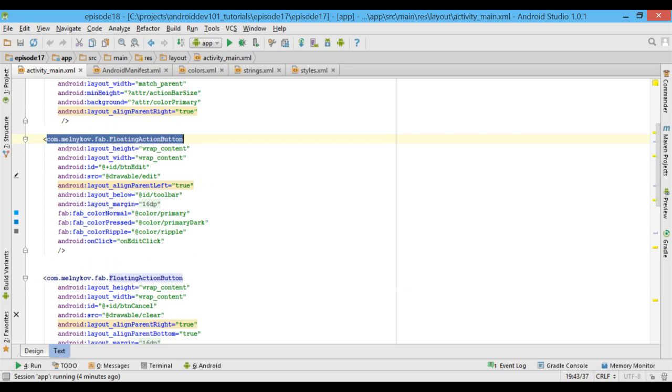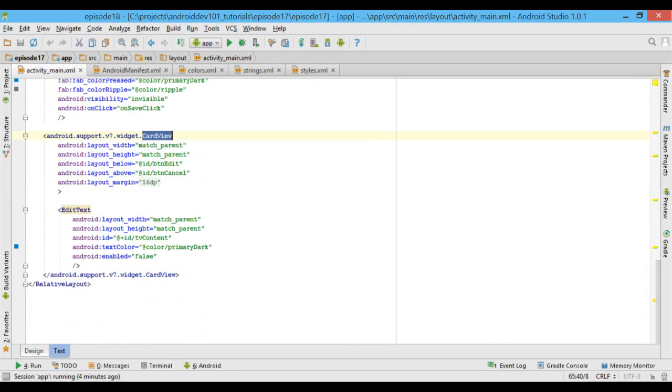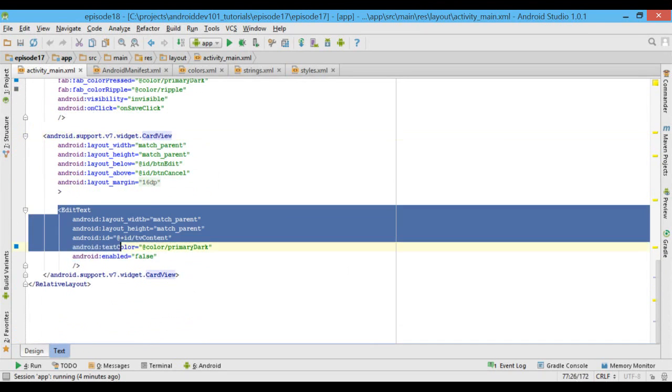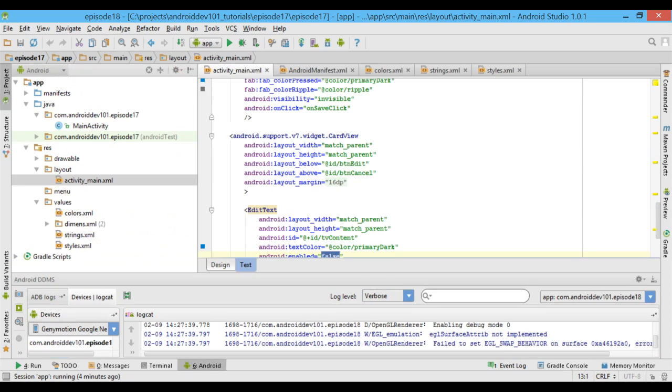As you see listed here, you can easily add that by adding it to your dependencies, just as we did the support library. And finally, we have our card view from the support library, and inside an EditText, which we'll add text to. We're setting it as default enabled false, so it's not editable until we click that edit button. So now let's jump over to our Java code and see how we tie these views in.